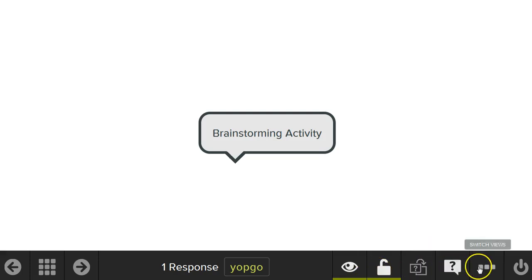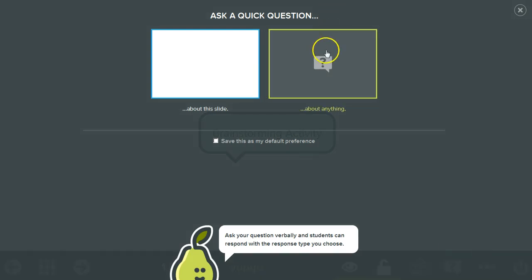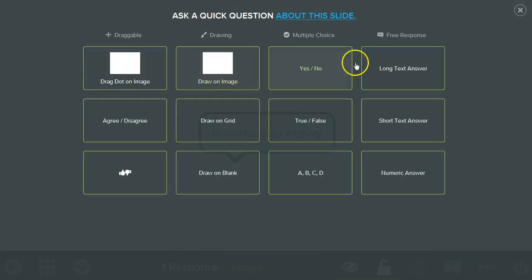Then I can lock the students' responses anytime I don't want to take any more answers. I can ask that question again if I wanted to, or I can ask a quick question. Let's say that kids were going in a direction that I wasn't even prepared to do. I can just say, ask a quick question about this slide. So I can ask drag a dot on an image, draw on an image, I can do an agree or disagree, draw on a grid, a thumbs up and thumbs down, draw on a blank, multiple choice, true, false, yes, no, a long-term, short-term, numeric.